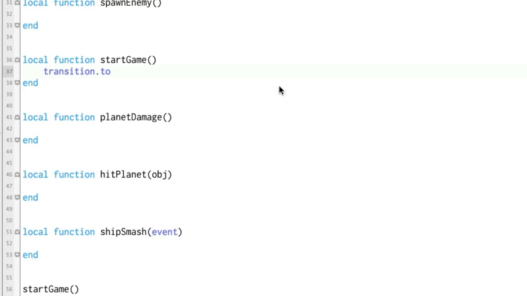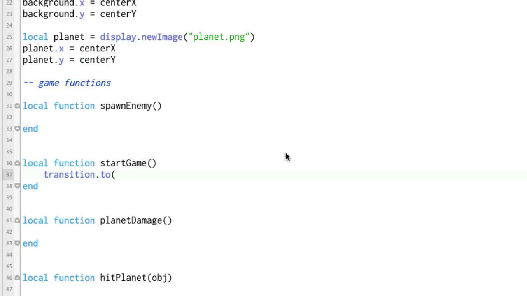Corona SDK has this cool thing called Transition To. With Transition To, you pass it some different parameters. One of the parameters that you pass is the name of the object you want to move. Well, in this case, it's going to be the planet. And it's called planet because, remember up here, we set a variable named planet that equals the display object of that planet picture. So we have planet. And then inside of planet is a table.